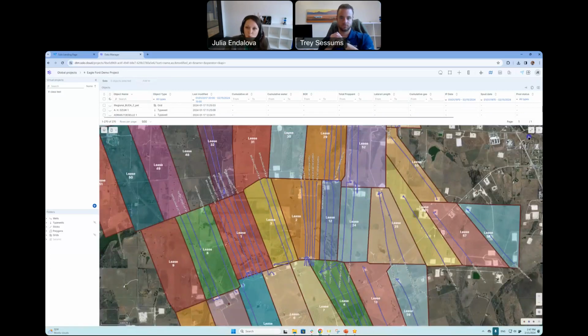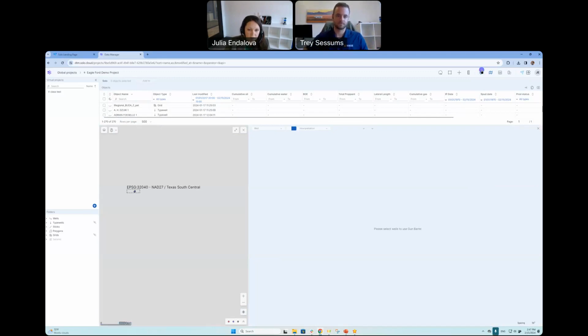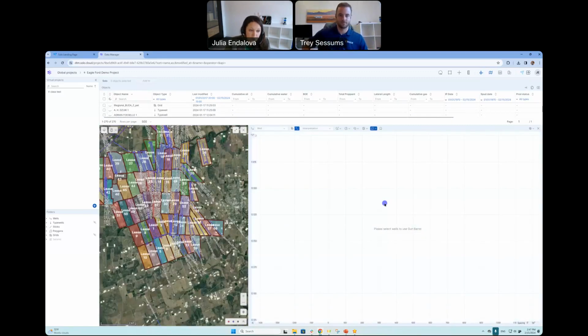In order to activate the gun barrel, we have to hit the button here at the top, gun barrel plot. And currently, since no data is selected, you'll notice a message asking you, please select wells to use gun barrel. So to select the data, we usually use the lasso tool button located at the top. So let's go and grab it.